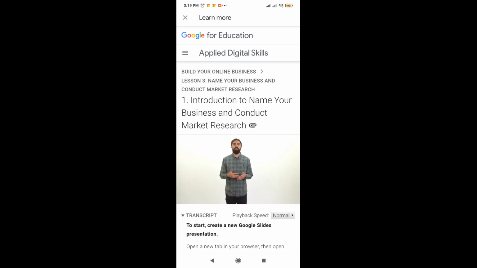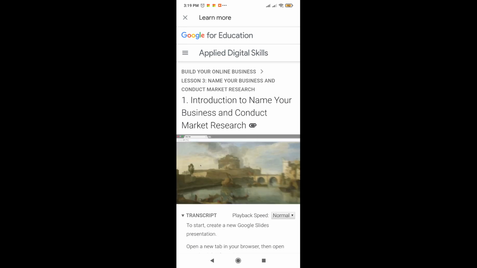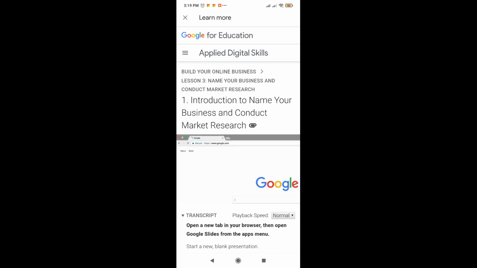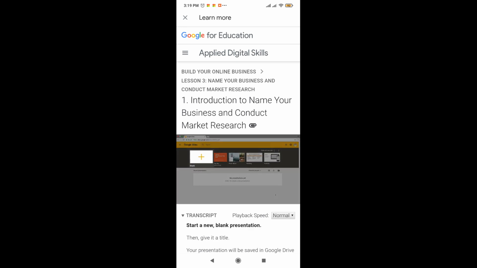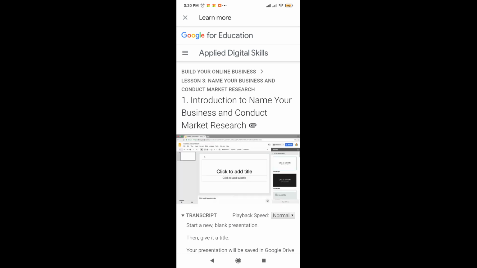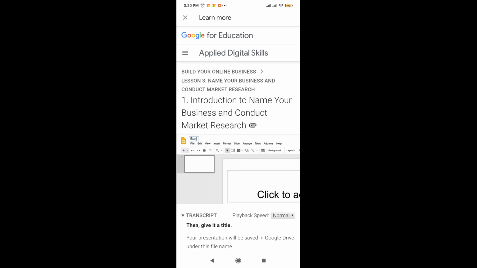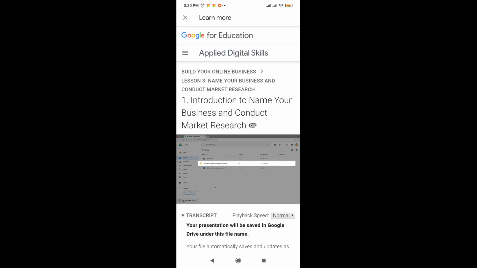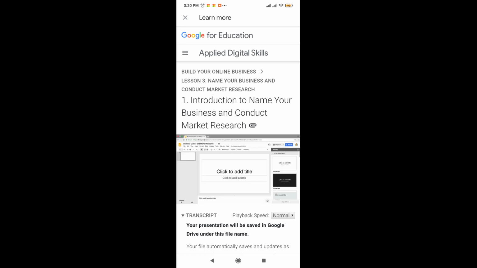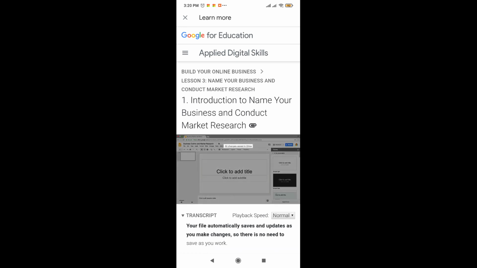To start, create a new Google Slides presentation. Open a new tab in your browser, then open Google Slides from the Apps menu. Start a new blank presentation. Then, give it a title. Your presentation will be saved in Google Drive under this file name. Your file automatically saves and updates as you make changes, so there's no need to save as you work.